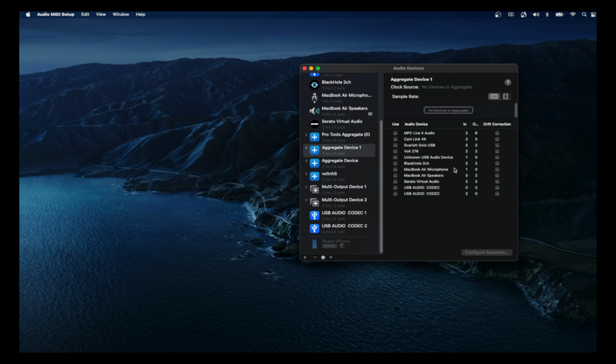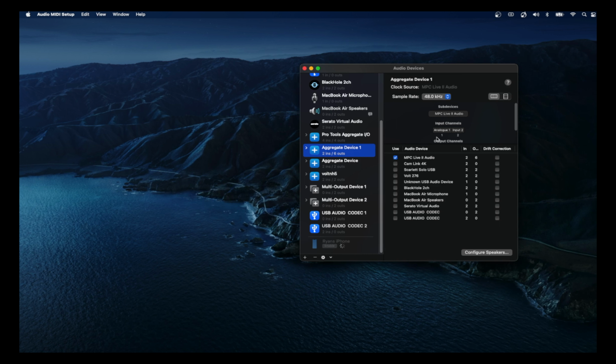So I have this aggregate device 1. What I'm going to do is select MPC Live 2 Audio. That's giving me input channels 1 and 2. Next, I'm going to select my mixer, which is the USB audio codec. Here there's an in column and an out column. You want to make sure you select the in column for what you want to select.